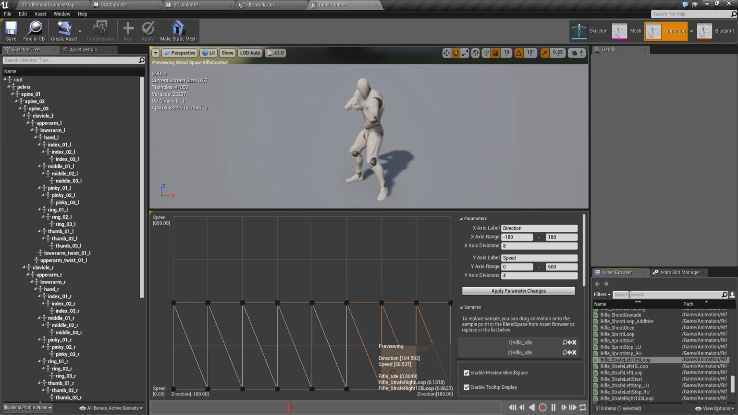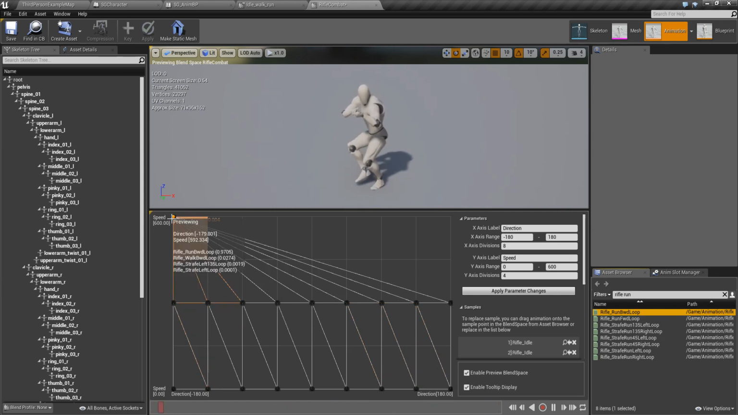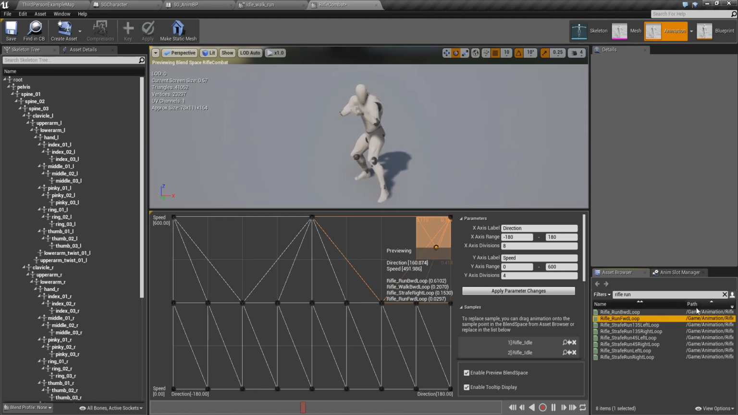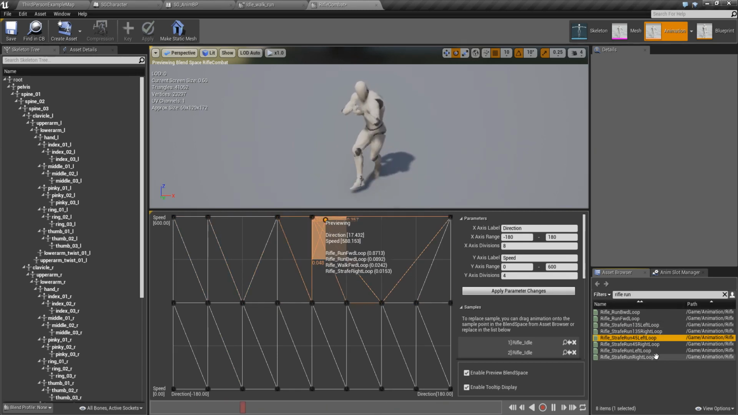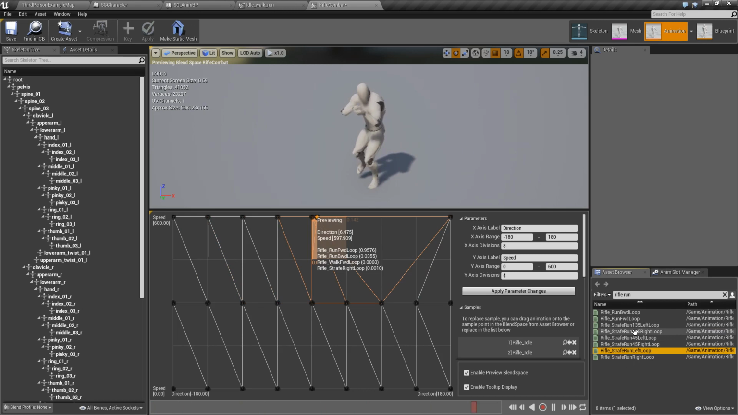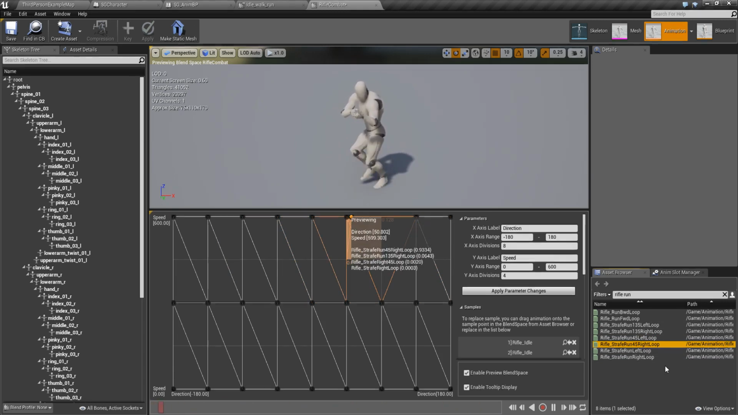Okay, and type run rifle. So rifle run backward, put it over here. Same, run forward, put here, and run left 135. Go over here and left 45. Go here, run left loop. Go here and same, run 135. Go here, run 45. Go here and run right loop.